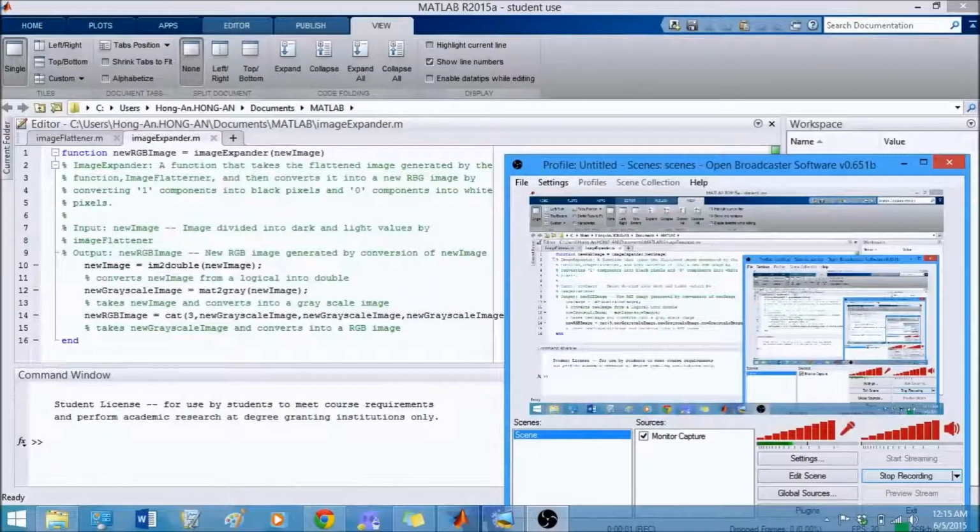The expanding function we made receives the output new image from the flattening function and converts it into an RGB image by turning the 1s into black pixels and the 0s into white pixels. It does this by first converting the new image from a logical type into a double type. Then it takes this converted new image and changes it into a grayscale image. Lastly, it creates the RGB image by concatenating the grayscale image. This new output is then stored into new RGB image.